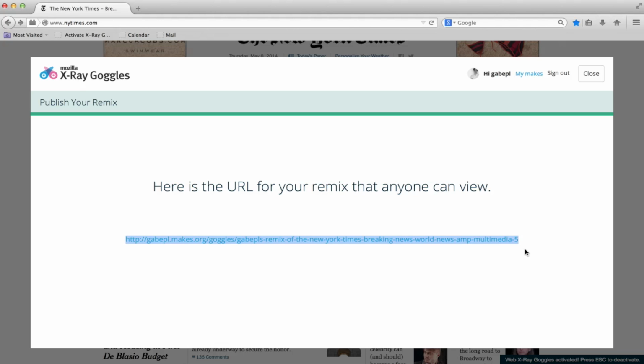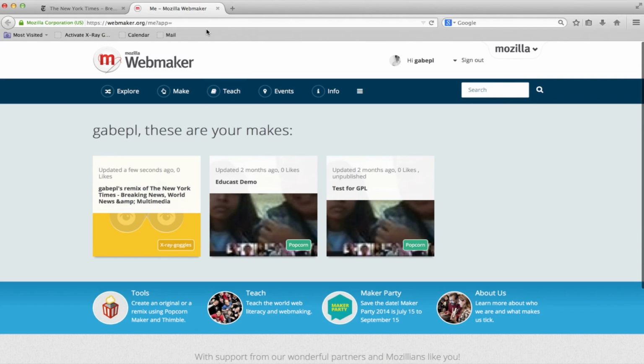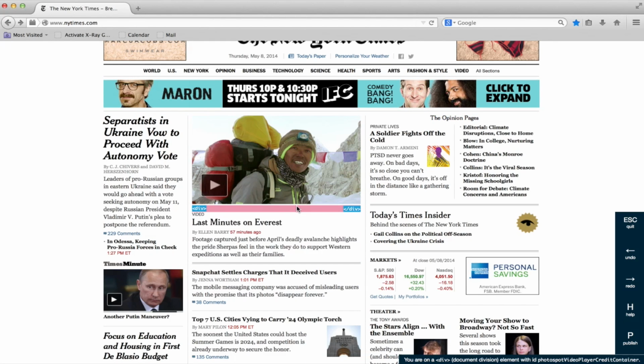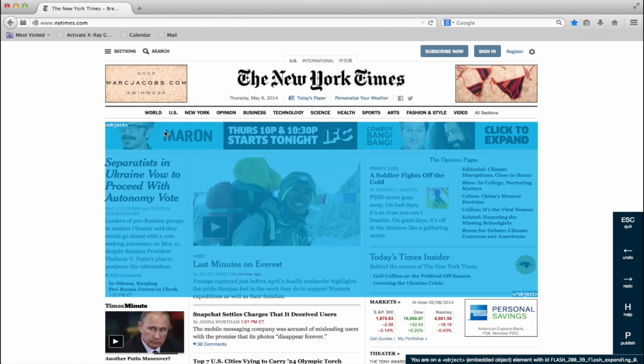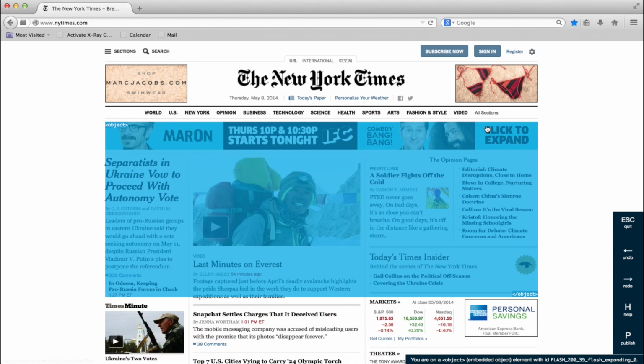And then once I make some changes, I'll just publish again and I'll have a new remixed version. The only minor crinkle to this is that X-ray Goggles doesn't let you give each version a descriptive name, so you have to kind of keep track of which one is which. Anyway, now I've saved a version of the source, I can start making changes to the NY Times the same way I did to the other page we started with.